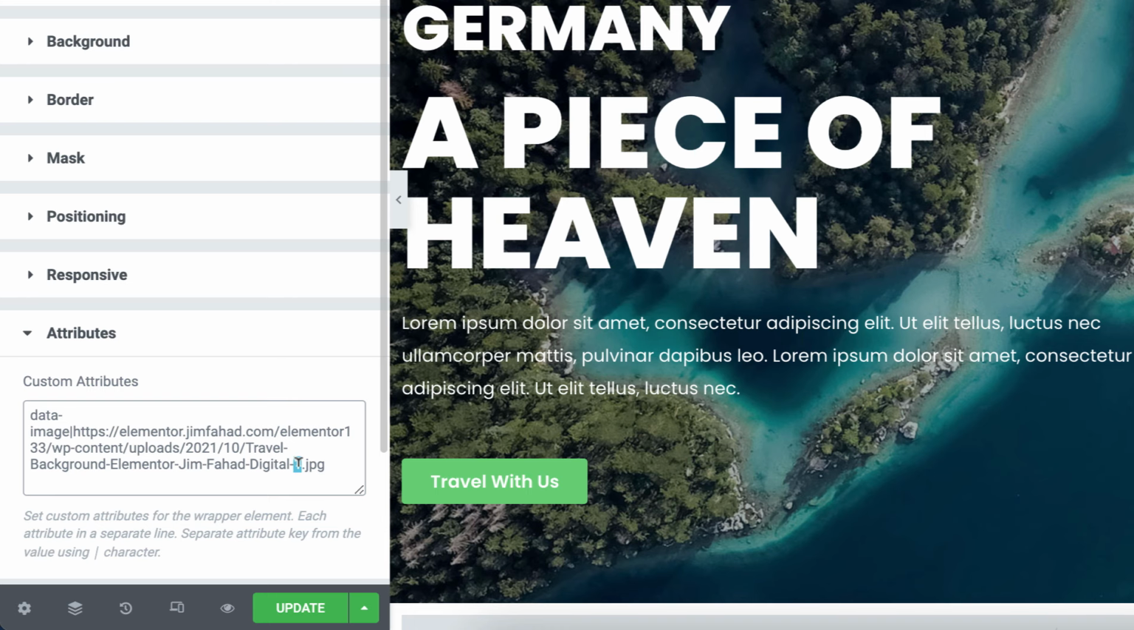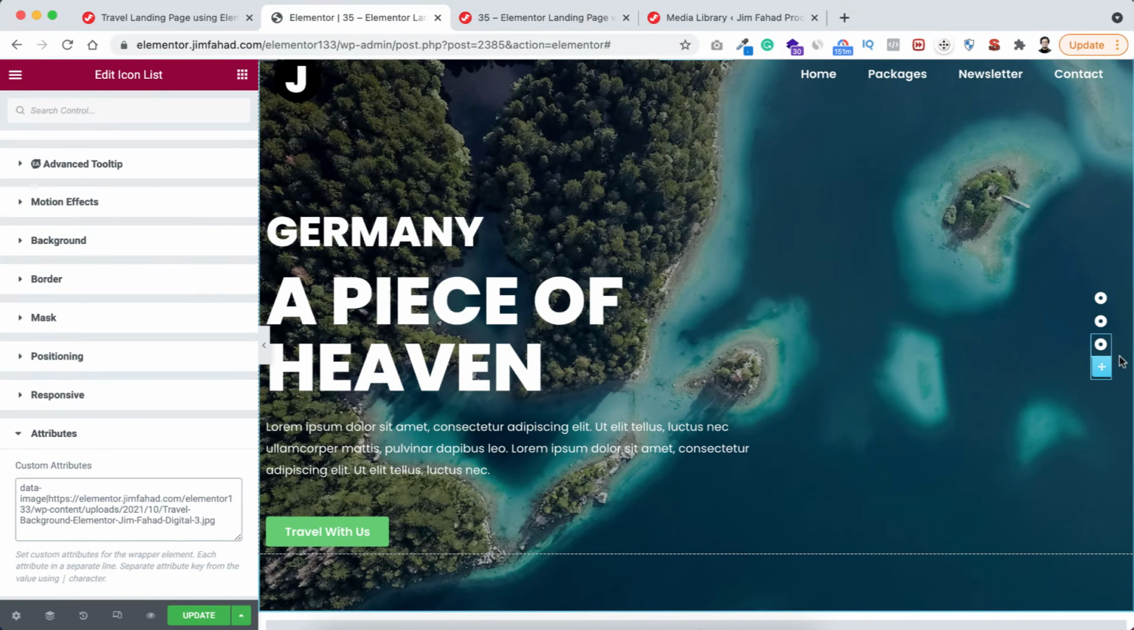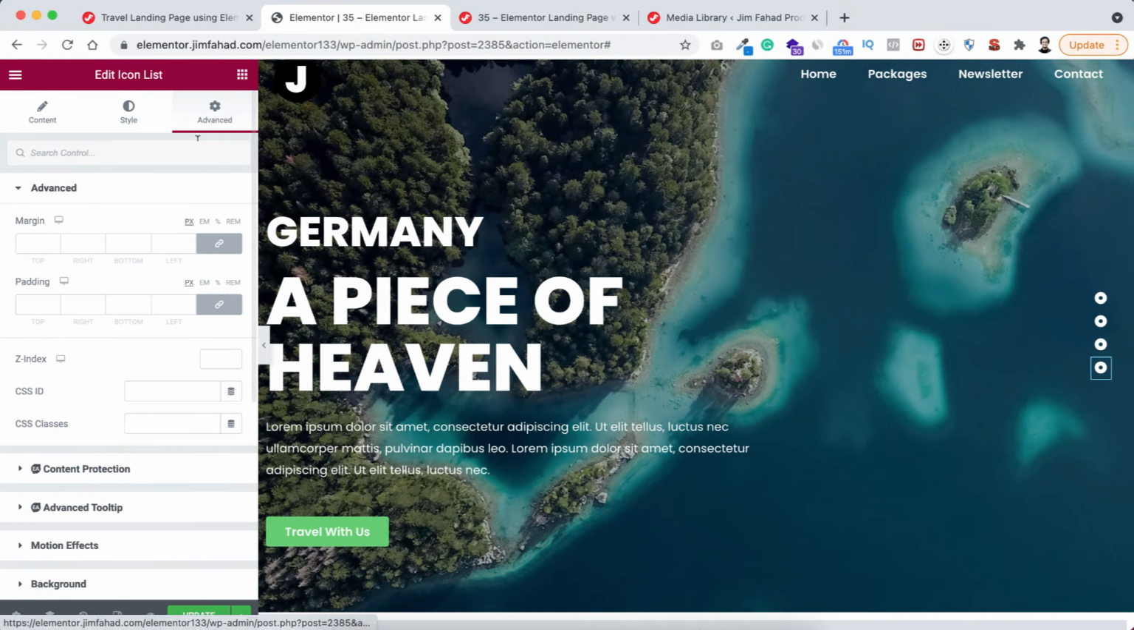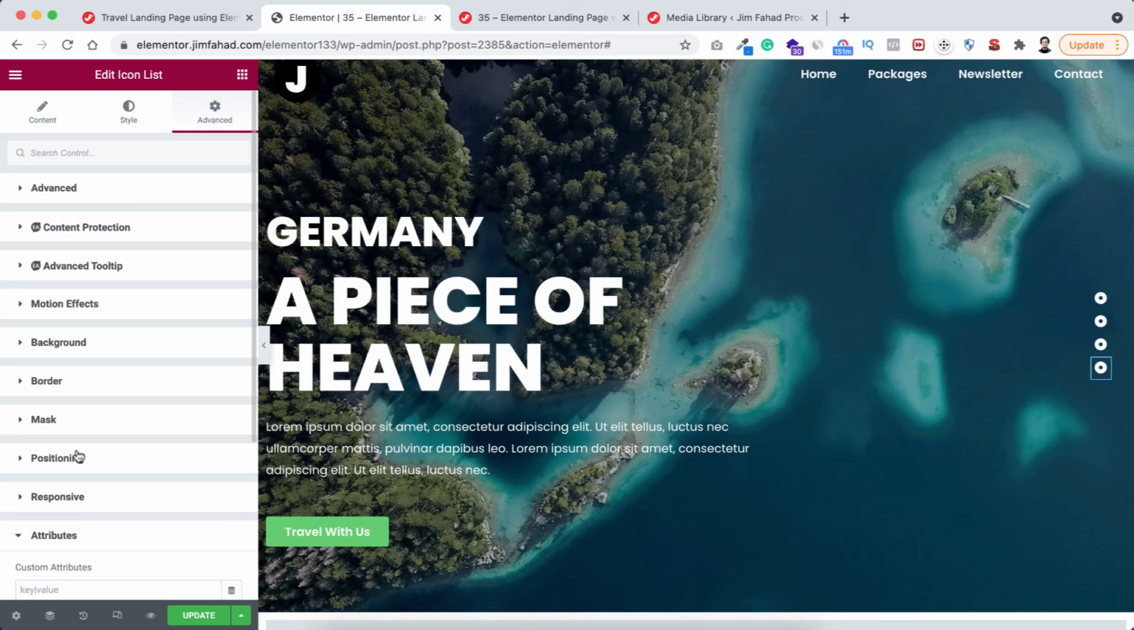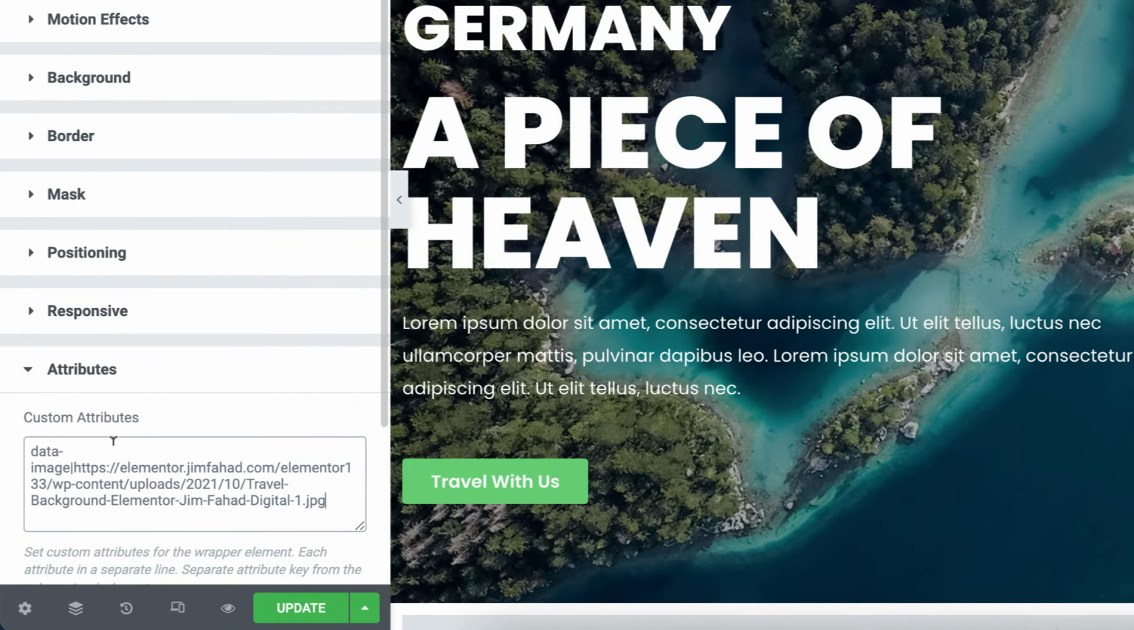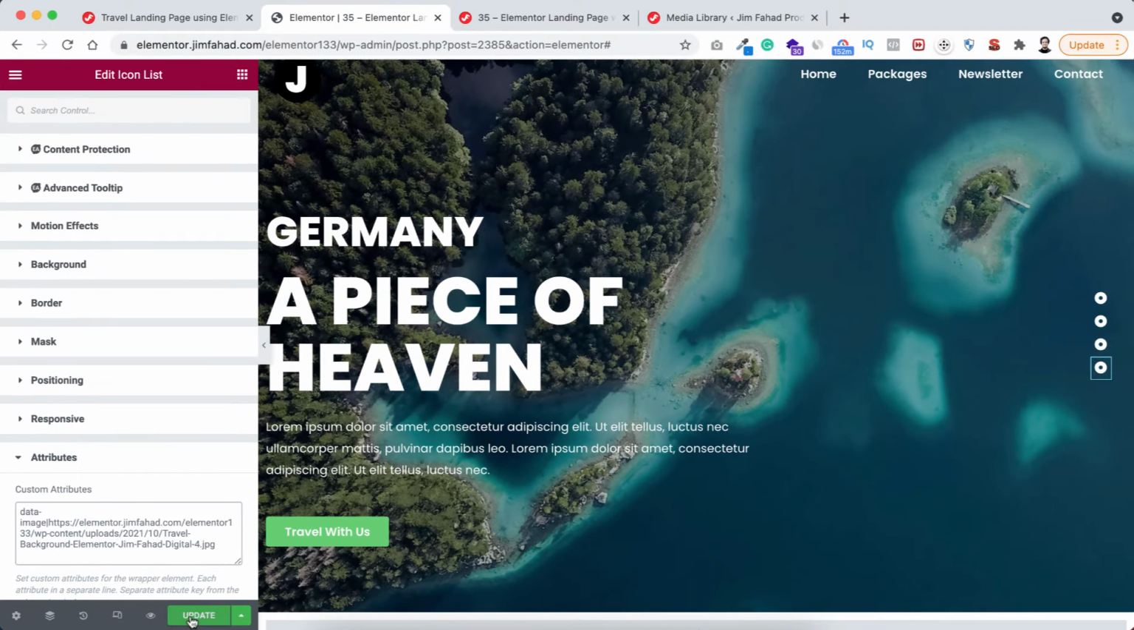So here I'm putting 3.jpg. Oops, 3.jpg. Again, go to the fourth circle. From under advanced tab, open the attributes. Paste the snippet here and change the image URL here. Alright, let's now click on the green update button and this time preview it.